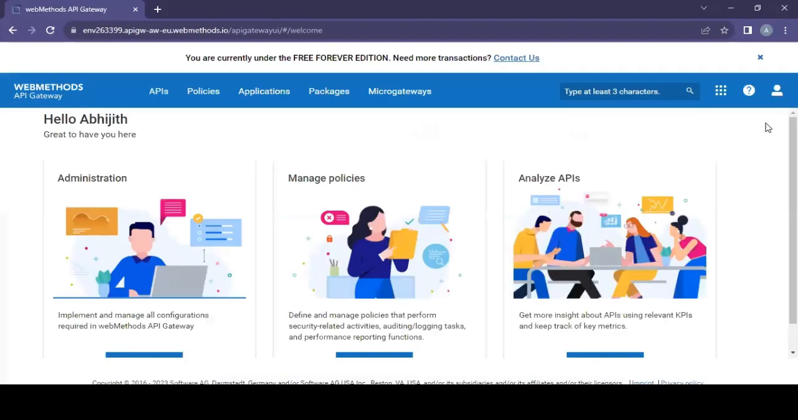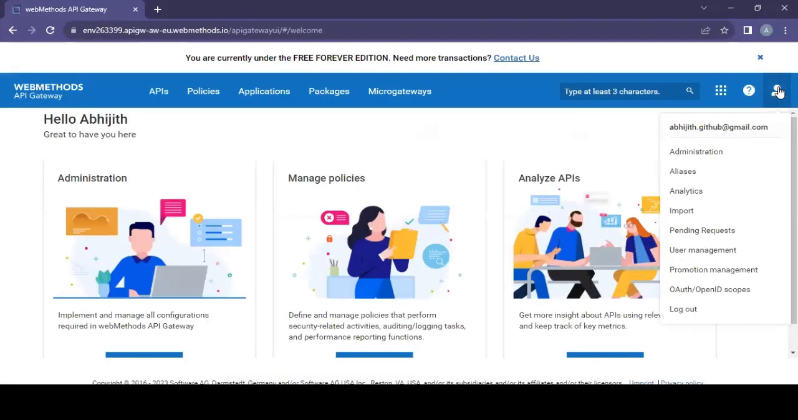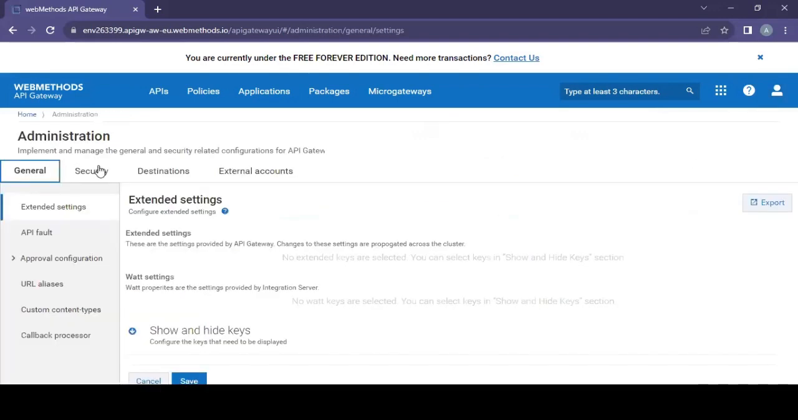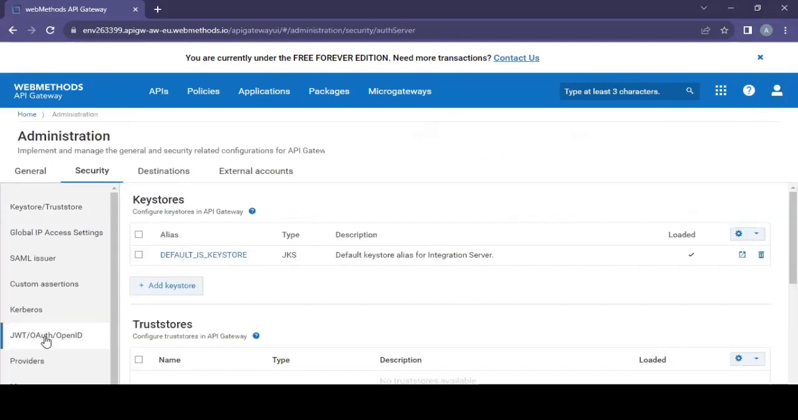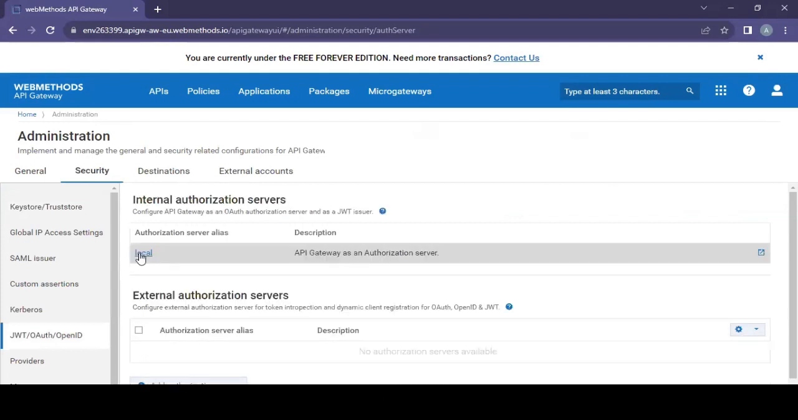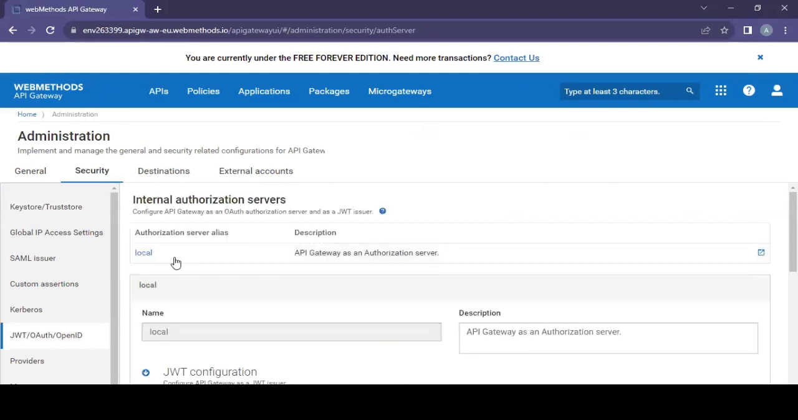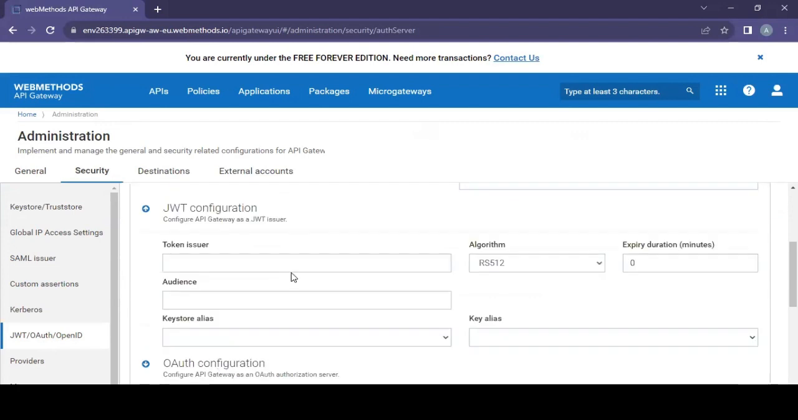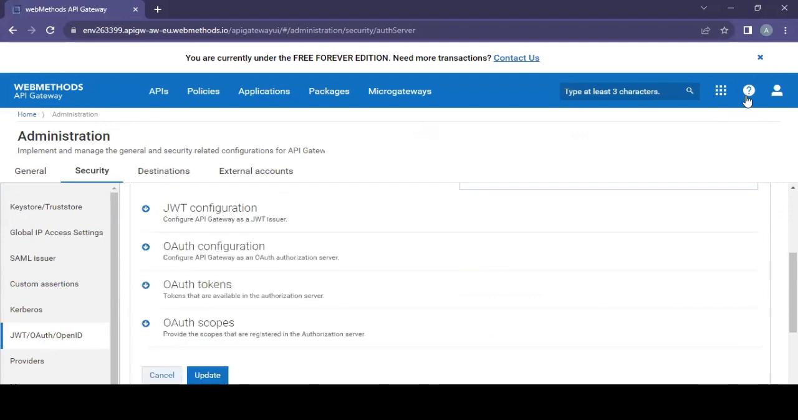In order to create this JWT configuration, first we need to go to administration, security, JWT token, local, and then navigate to JWT configuration and give all these details. So let's say if we don't give these details, what happens? I'll show you how to invoke it.